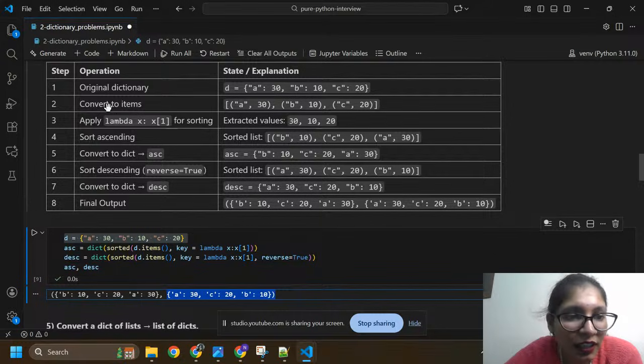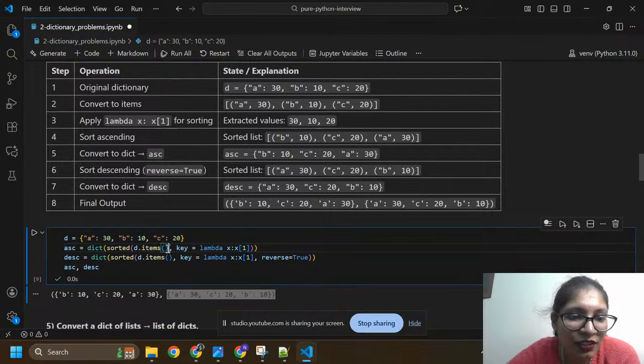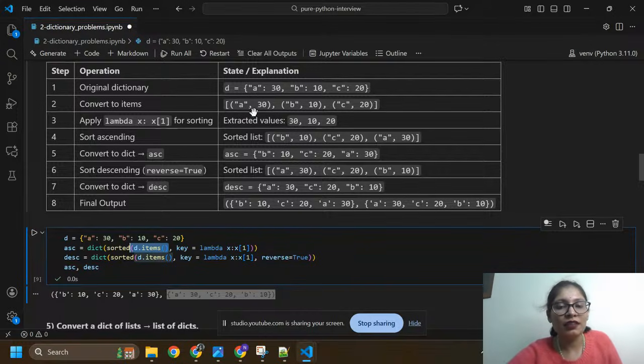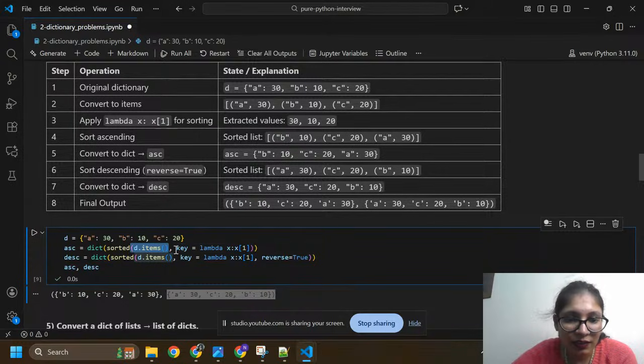Here I'm going to convert it into items. Here you can see d dot items. I'm just going to convert this into items like this. After converting into items, it will become a list, and inside this I have tuples in round brackets: a comma 30, b comma 10, c comma 20. After converting it into items, I need to apply the lambda function, because it will extract the values like this: 30, 10, 20.